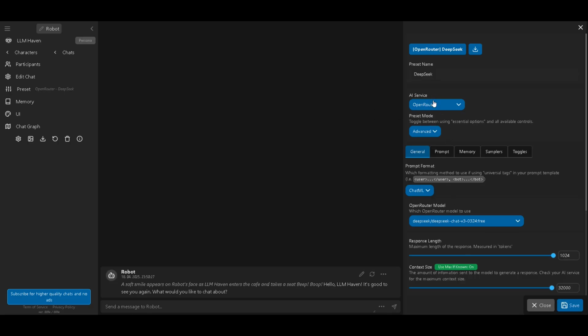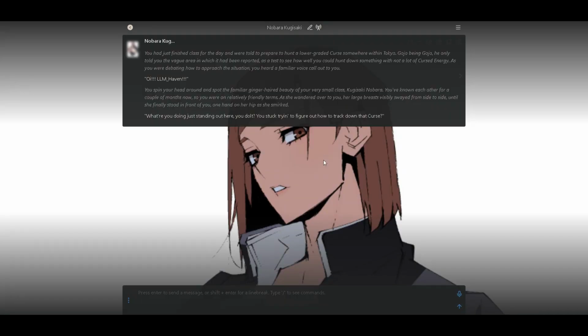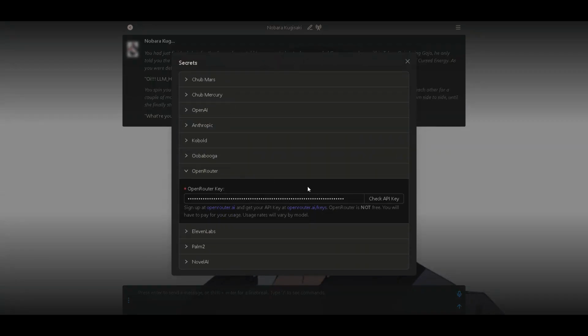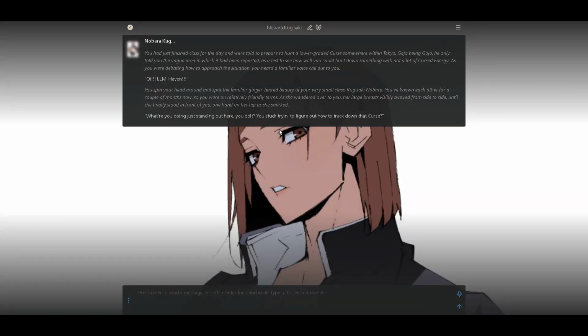And now, the part most of you were probably waiting for: how to set it up on Chub.ai. It's super easy. Open Chub.ai and go into any chat. Once inside, open the drop-down menu on the right and select Secrets. Click on OpenRouter and paste the same OpenRouter API key you used earlier, the one that's now connected to Chutes, and use deepseek/deepseek-chat-v3-0324:free. That's it.